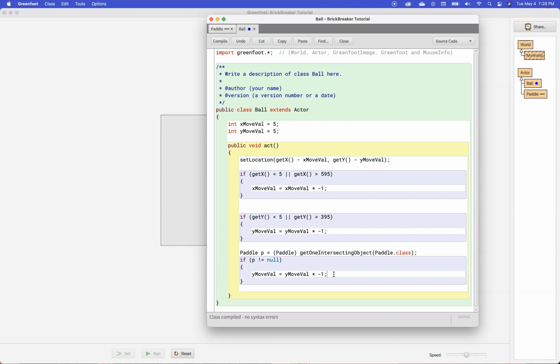So one more time, remember we're coding the ball. So we say, hey ball, did you intersect with anything from the Paddle class? The reason I'm saying anything from the Paddle class is that we only have one paddle, but there could be future situations where we have multiples of certain things on the screen. So we're asking, did you hit a paddle? If we did, we're going to save what we hit as p. So if p is not equal to null, that means we hit a paddle. So we want to change the Y direction of the ball.